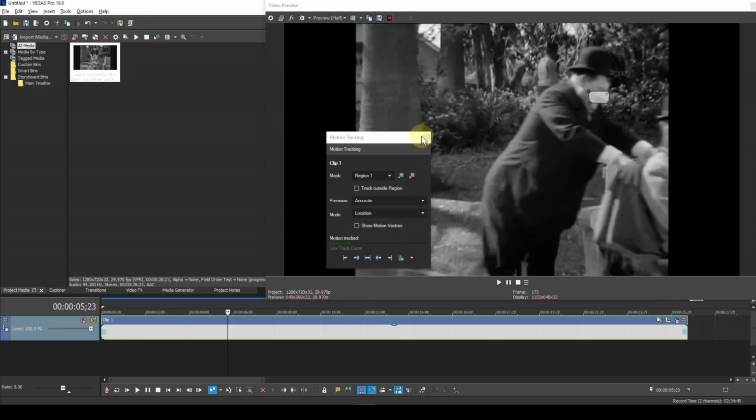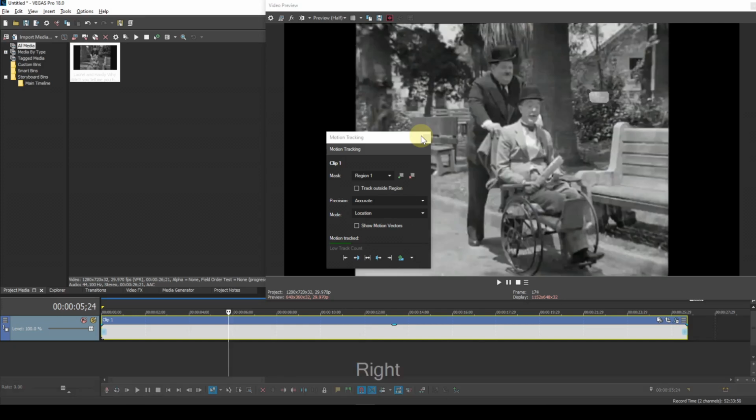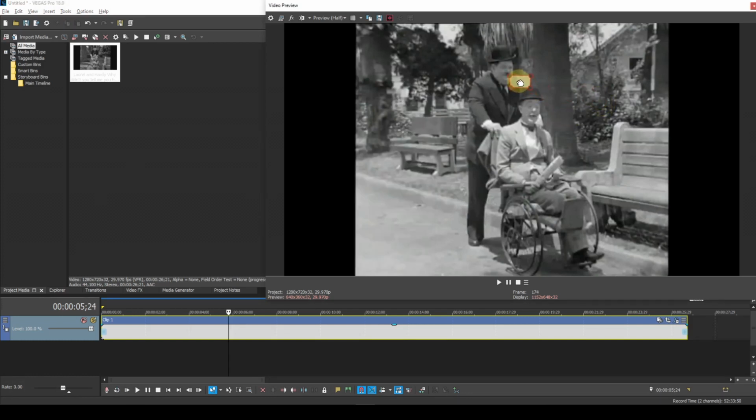Now, as you can see, the tracker stopped at the scene change. I'll just cursor forward to check. Yes. Now at this scene change, I need to relocate the mask. I can now continue tracking.